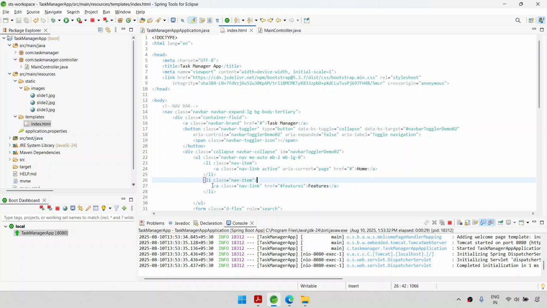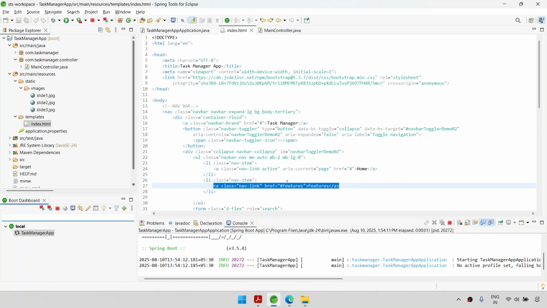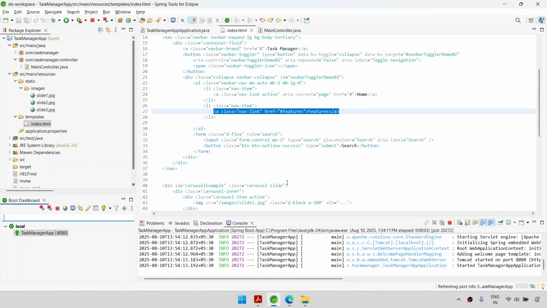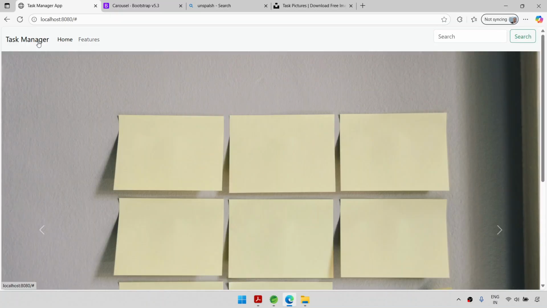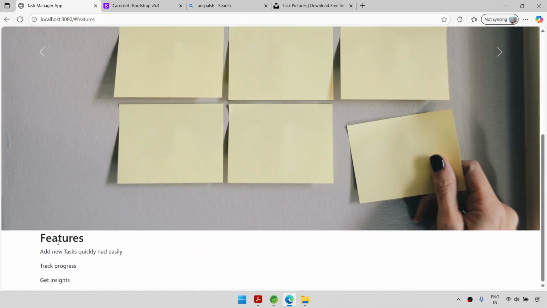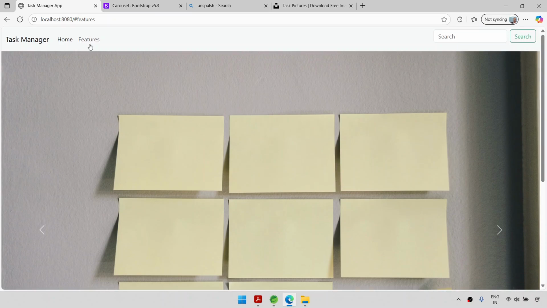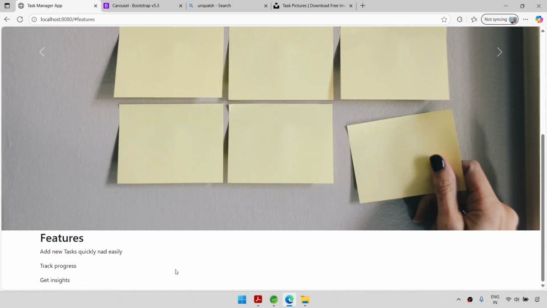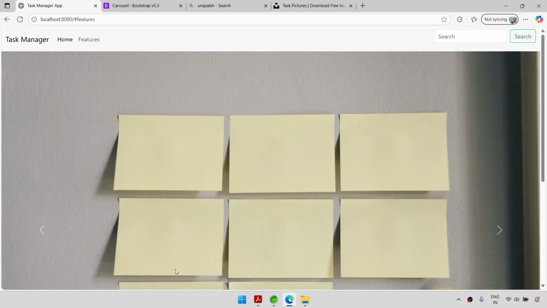So this is an anchor tag in here, which is a very basic component of HTML. Now let us see whether it has linked or not. Home, refresh it. See, you can see it has come here. Home, features, home.